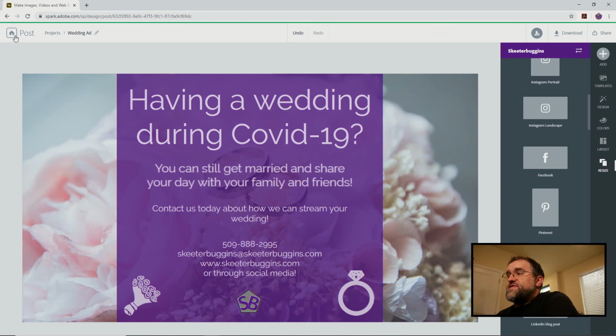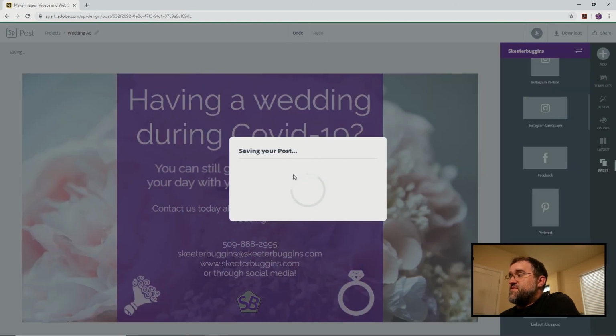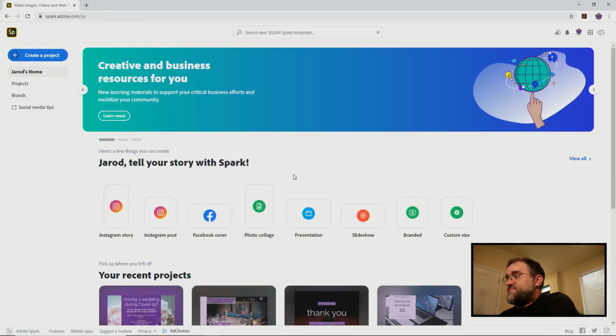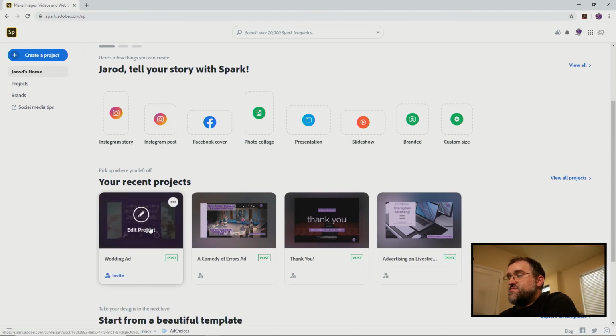And then if you want to see it in your project lineup, you just click over here to Post Home. It's going to save your post. And there it is, under your recent projects.